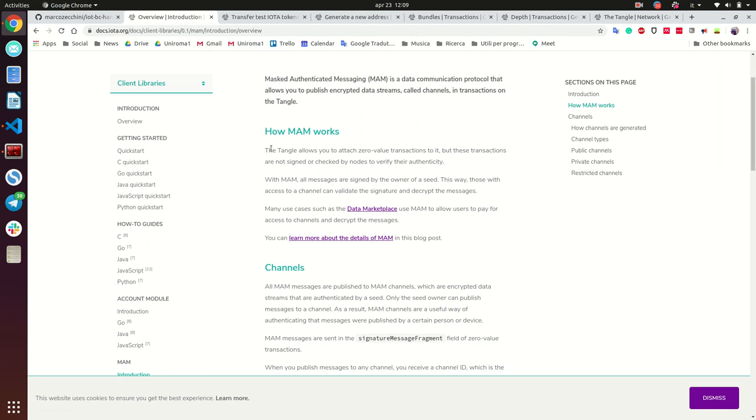Okay, so masked authenticated messaging allows your Tangle to attach zero value transactions, and is a data communication protocol that allows you to publish encrypted data streams, data channels, into transactions on the Tangle.